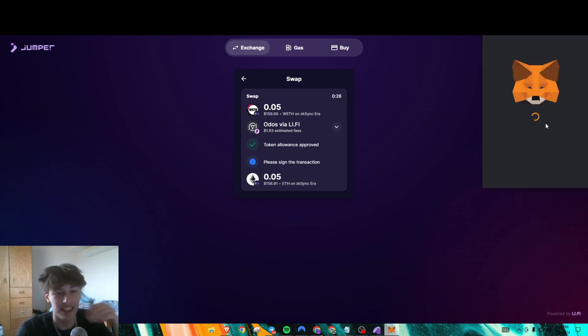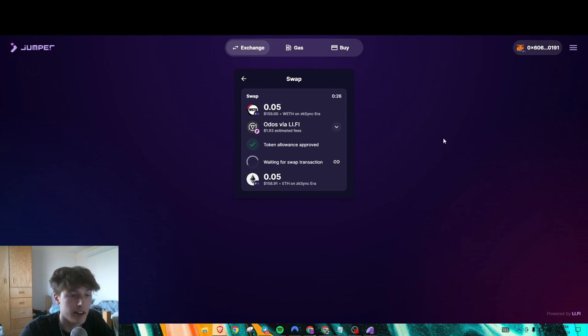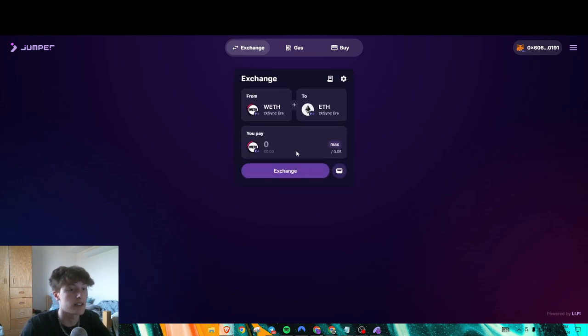But yeah, you're just going to keep swapping back and forth, and it's an easy, quick way to generate volume with literally zero slippage. Every time you do a transaction here, you're only losing like 12 cents. So this is by far the cheapest, fastest way to farm volume on zkSync, and you're literally doing 3 airdrops in one. So, I mean, why wouldn't you do it? You know what I mean?